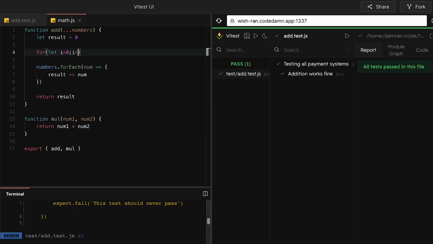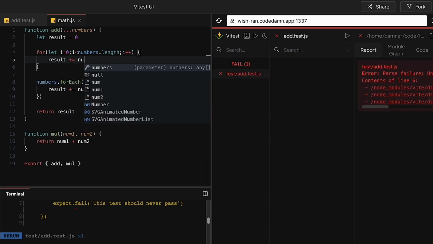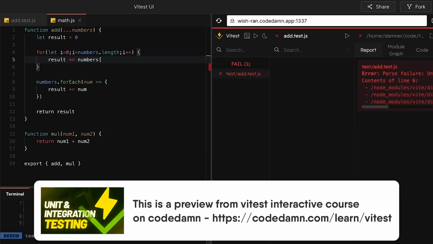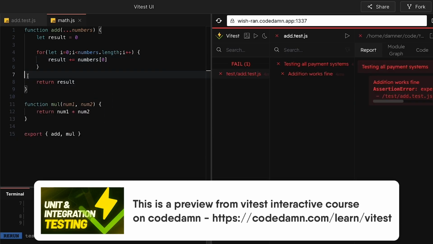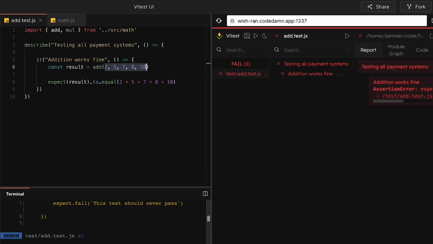So we can say for i = 0, i is less than numbers dot length, i plus plus. And what you did over here, let's say, is a very subtle bug. Instead of having numbers of i, you just wrote numbers of 0, and then you returned the result. You can see that this still would return something, but this would immediately fail the test because it's now saying expected 10 to equal 32. Why? Because it's adding 2 over and over again, 5 times. It's adding just the first argument 5 times. So you would immediately know because there was one test which was passing before, which failed now.